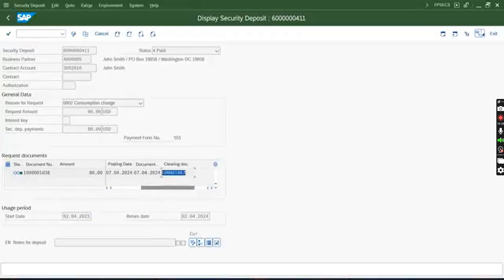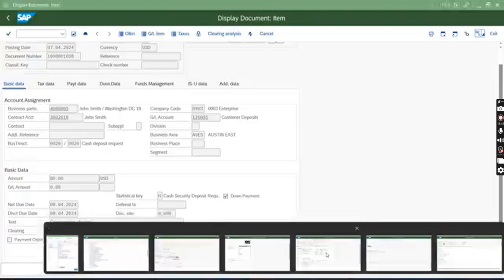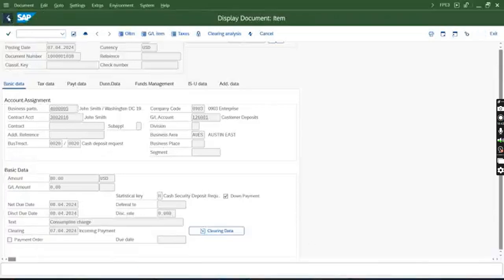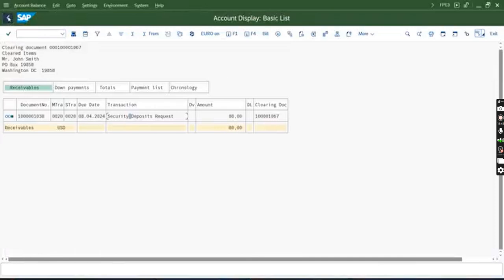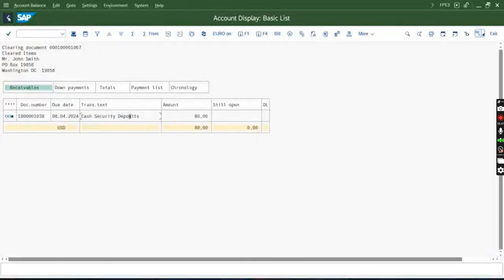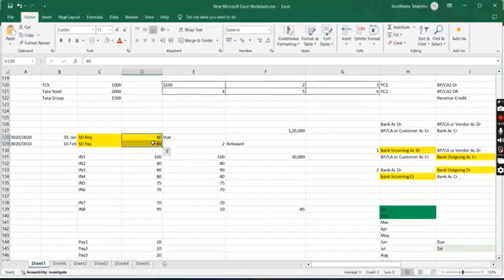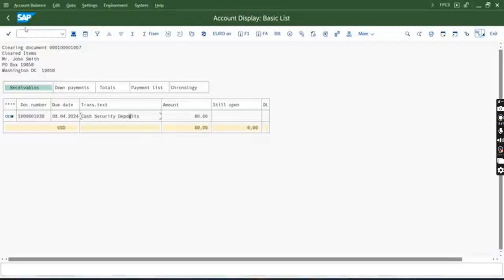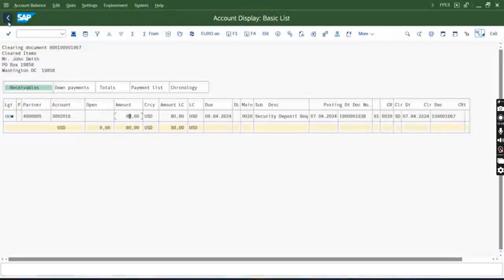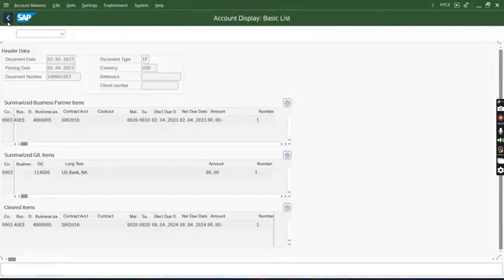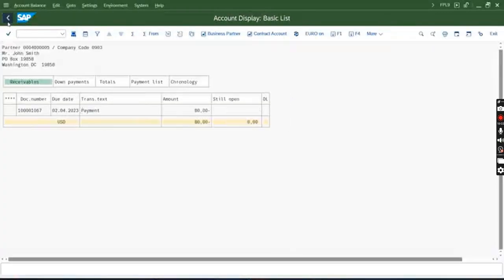Now here what I was saying is that once I say the payment is cleared, the next moment I say that the payment is not cleared. So the payment is cleared in the sense that it is cleared with a statistical debit, but the payment is not cleared in the other sense. So I'll go back to the main screen of FPL9.